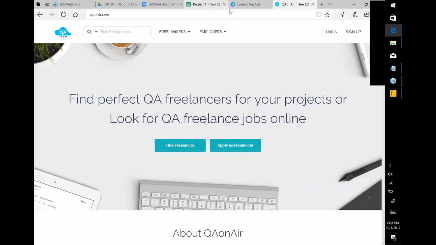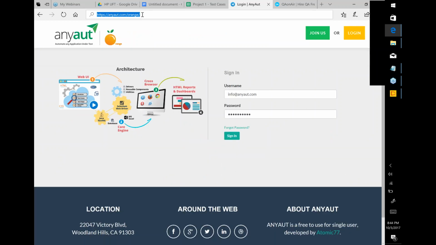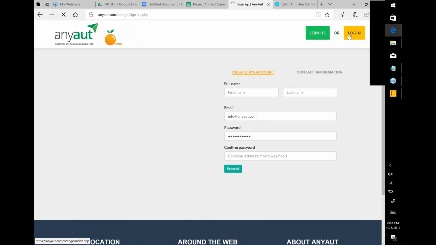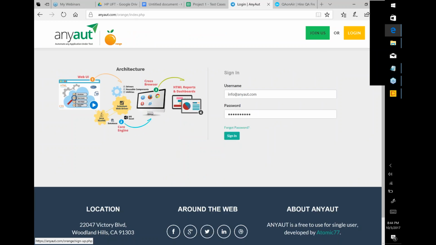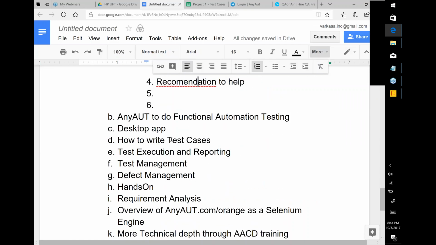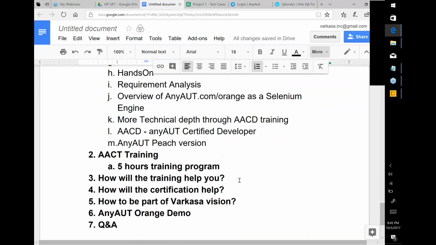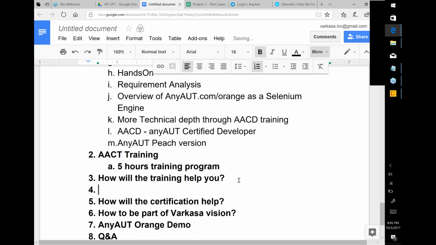So now the version that we have is called anyaut.com/orange. What is it that we need to do, team, here? First, there is a join us or login. I'm teaching you how to become an AnyAUT certified tester. Let's see. Okay, so desktop app, how to write test cases, AACT training. How will the training help you? So a few questions, a few things here I'll answer, team.